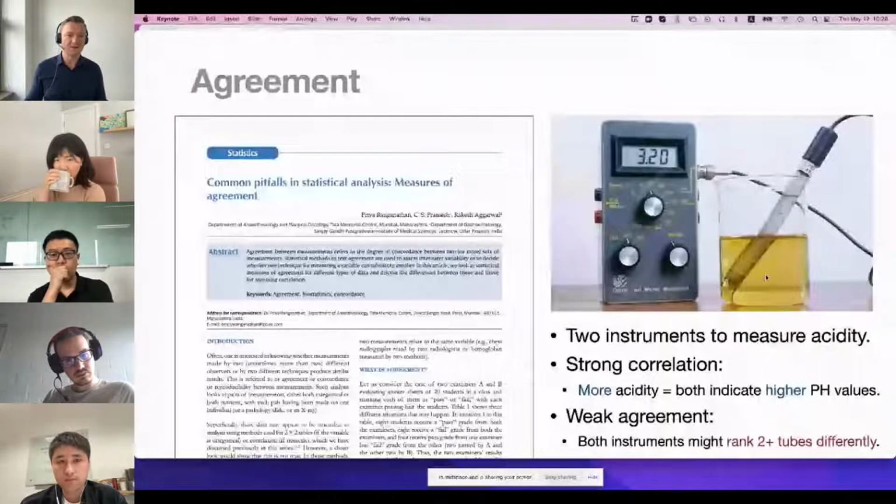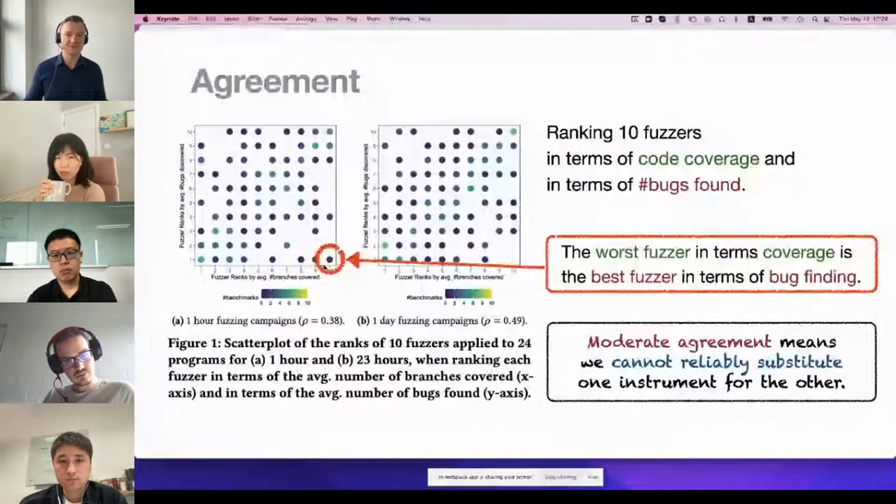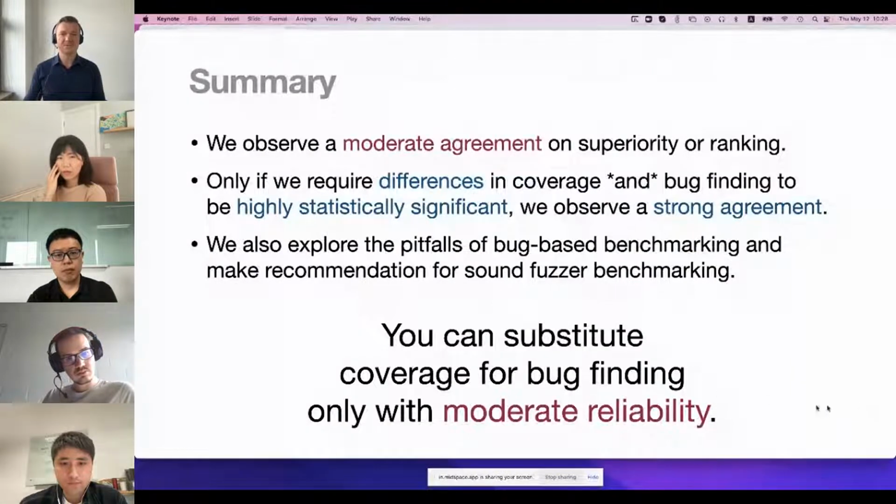So here's a ranking of fuzzers in terms of coverage and a ranking of fuzzers in terms of number of bugs found. And if we compare this ranking, we see almost a random scatter, right? So here's one case where we have the worst fuzzer in terms of coverage being the best fuzzer in terms of bug finding. So even though we have the strong correlation for one fuzzer, we only see a moderate agreement when we compare two or more fuzzers. This means you cannot reliably substitute one instrument for the other. So in summary, we observe a moderate agreement on superiority or ranking.